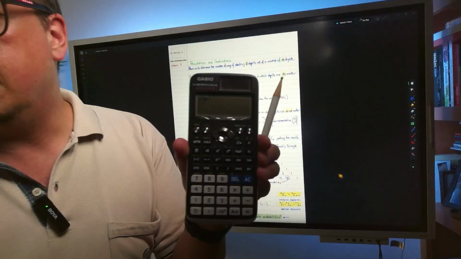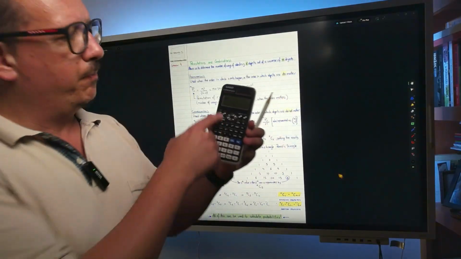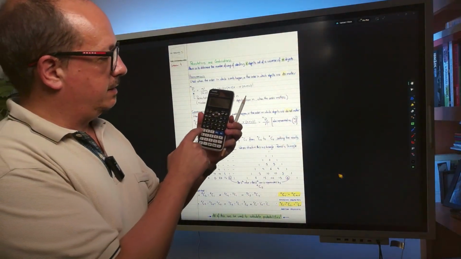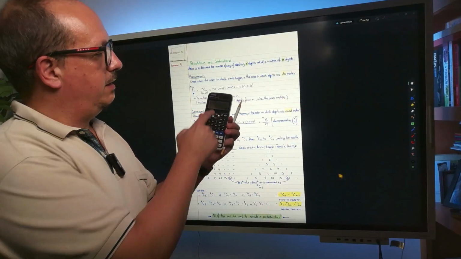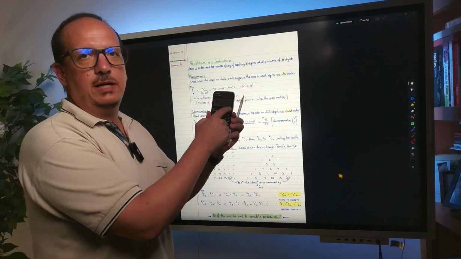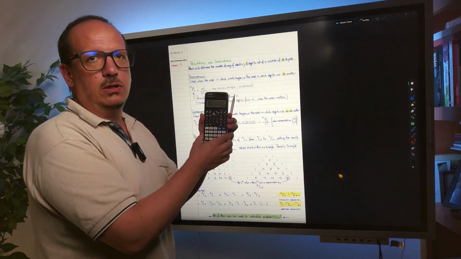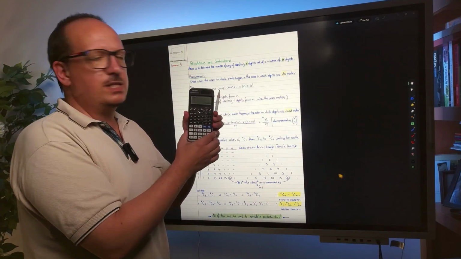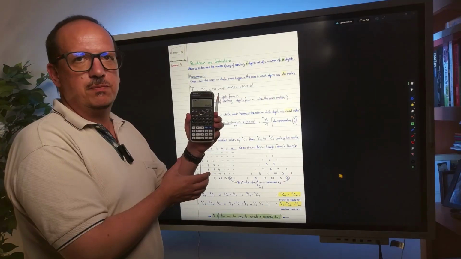You cannot see it. Right, doesn't matter. It's 10 P 7. Press enter, and you have a number. Okay, and this number is the total number of arrangements that you have for this particular situation.